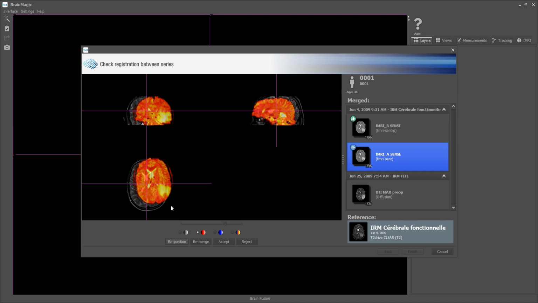Okay. And then you have two possibilities. Either you are happy with your manual registration and then you leave it like that. You could click accept, or you say, I have helped BrainMagix, but now I would like the algorithm to run again. And you click remerge. You see that here the small wheel is turning. It will take maybe 1 minute. And you see that now it's well registered. Well, actually, I have perturbed it and BrainMagix managed to get it back to the right place. So now I'm happy, I click accept.